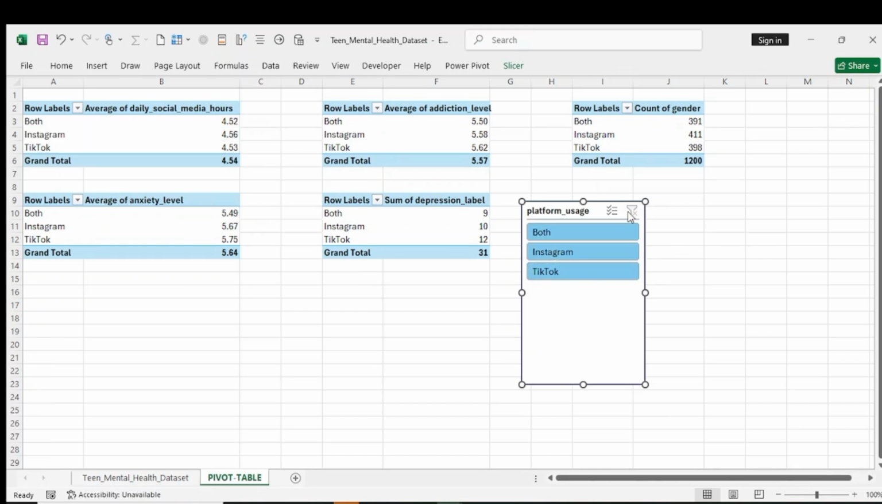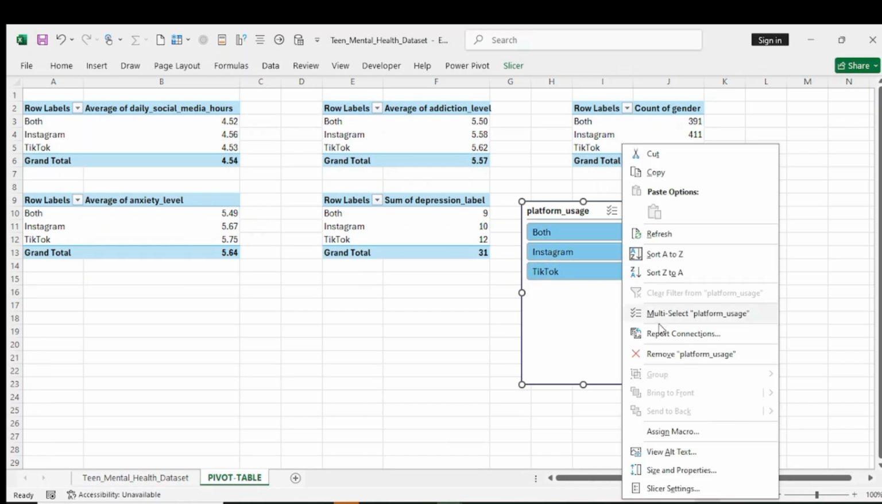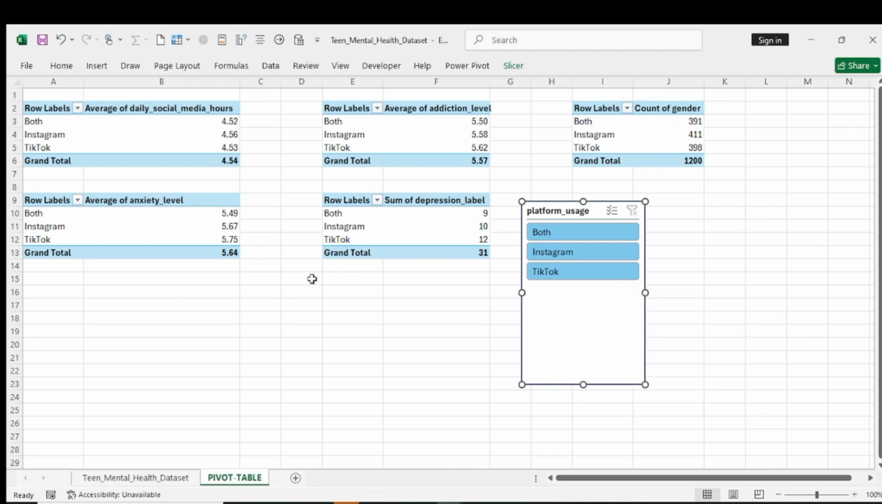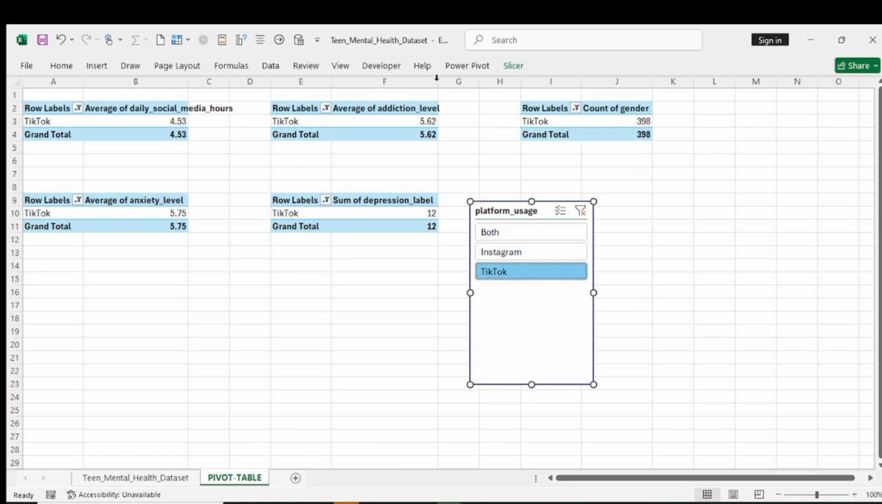So to do that, I'm going to right click, I'm going to report connection, and when I do that, I have all my pivot tables listed here. So I'm going to click on all the pivot tables. Okay, so now I've connected all these pivot tables to this slicer. So when I click on TikTok, you notice that everything changes to just TikTok. When I click on Instagram, everything changes to just Instagram.